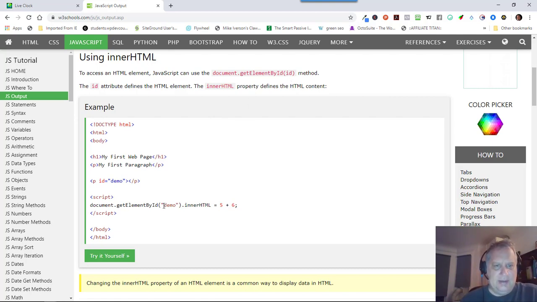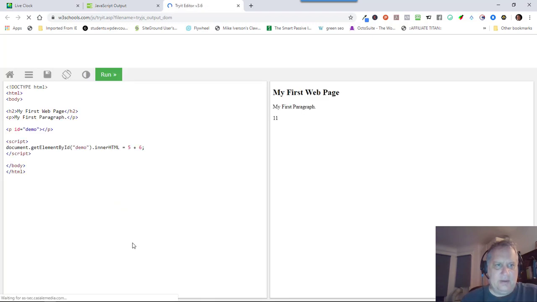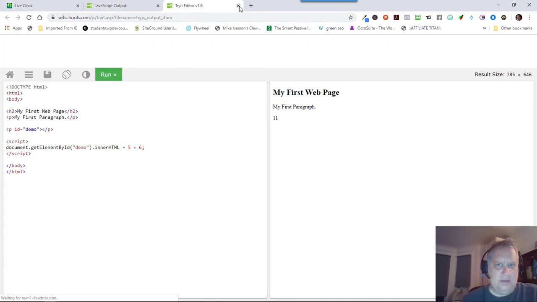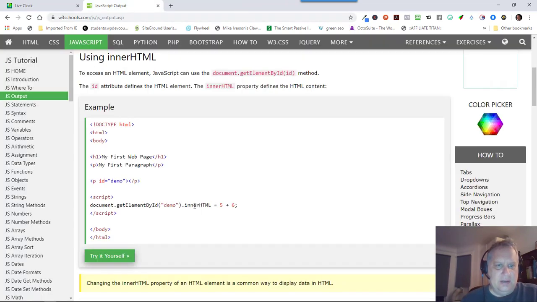So, okay, this case, I see. That's the idea. Okay, so what I think it's going to do is just put 11 in the paragraph. Okay, and that's, I guess, what it did. So yeah, my first paragraph 11. That seems to be right.